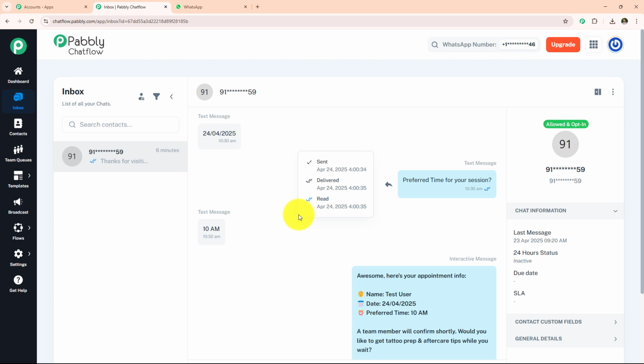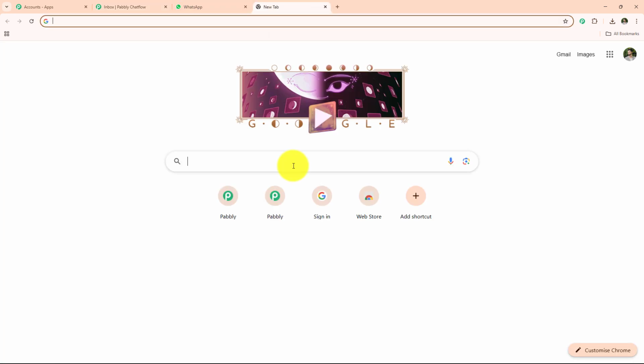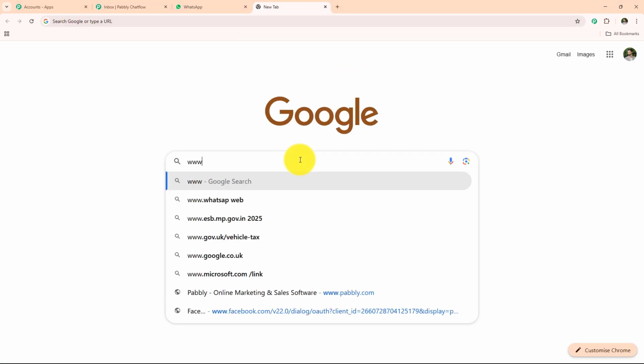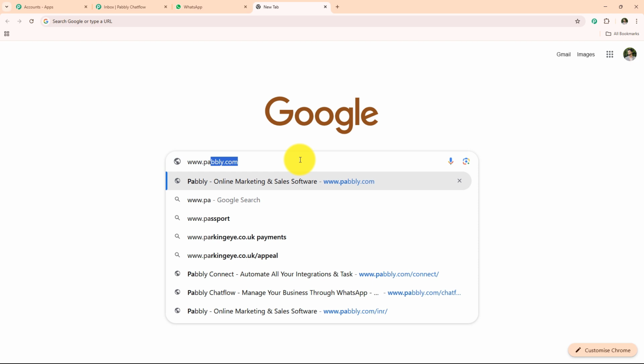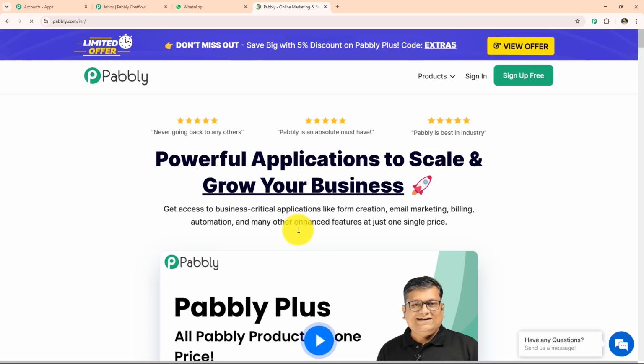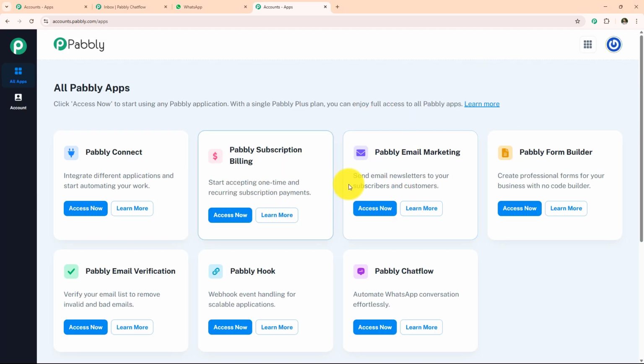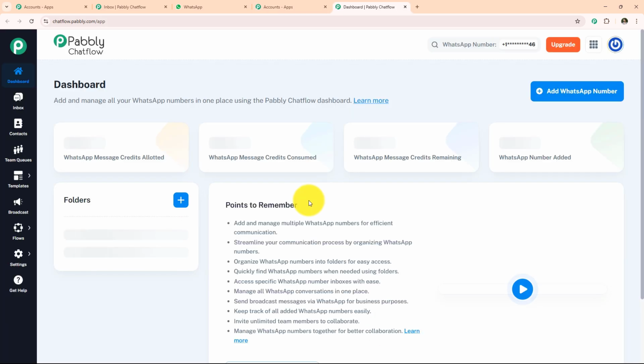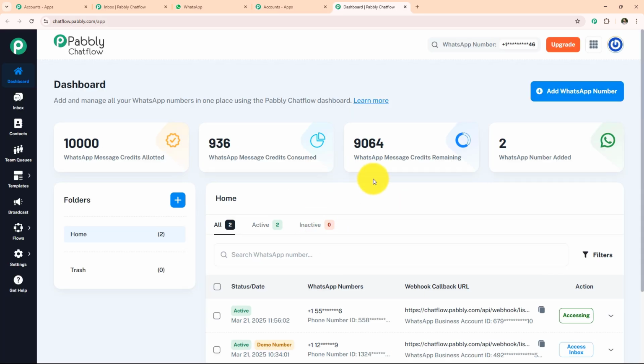Now if you also want to create a similar chatbot, then follow along on my screen. First of all, we will open our browser and simply type www.pabbly.com. After typing, we have an interface like this. If you have already logged in before, then we will sign in, otherwise we will sign up. Since I have already logged in, I will sign in. After sign in, we will see 7 products. We have to click on the Pabbly Chatflow Access Now button. After that, we will see an interface like this.